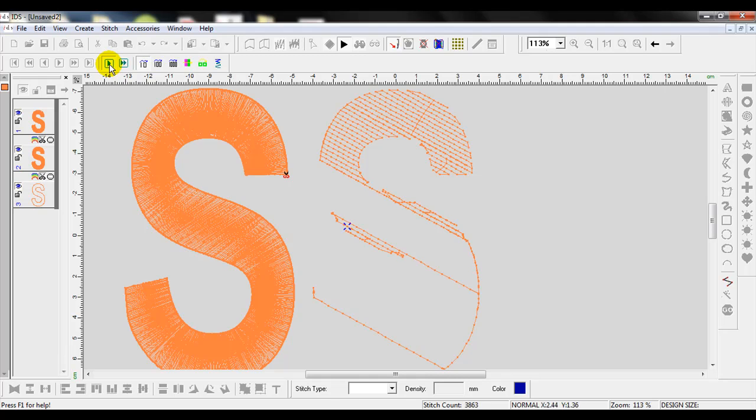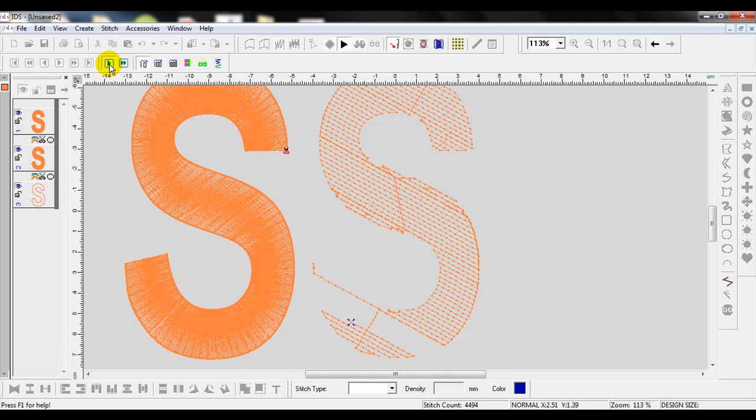That stabilizer, the backing, is exactly what it says. It stabilizes the material. You'll see that your stabilizer or your backing does not have any push and pull to it. So it helps that fabric keep from moving.